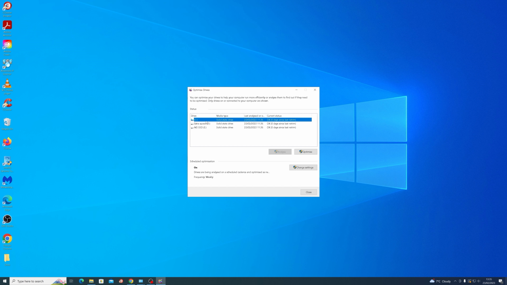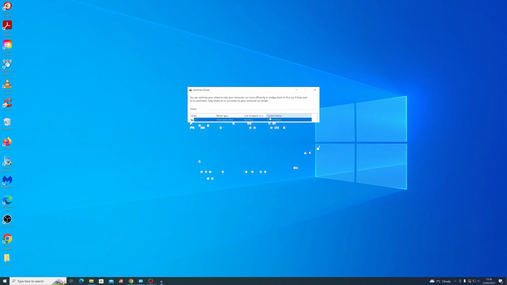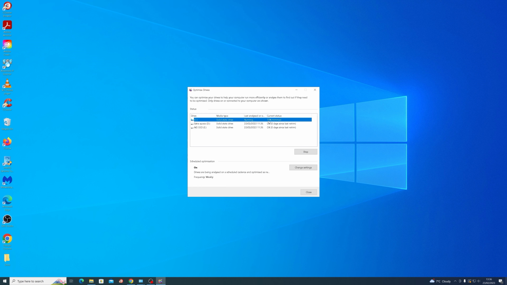Before I used to use additional software to do this, but Windows now has it built in. So from here, I've got my 3 SSDs, but if you've only got the one drive installed, it will just show there whatever one you do have installed. But if you've got more than one drive, I'd always recommend doing it on all of them anyway. So from here, I've selected my C drive. All I'll do is click optimize. As you can see, it's gone through very quickly.